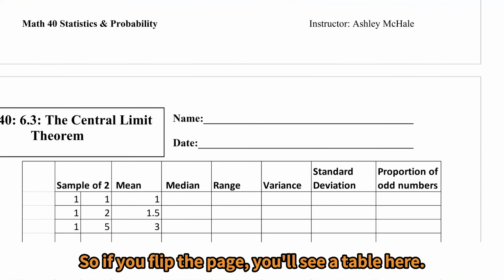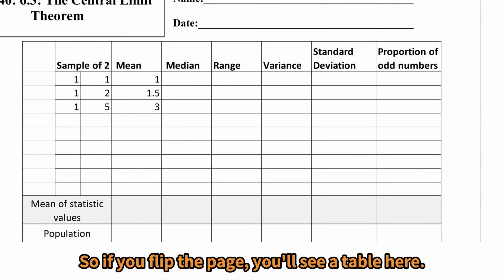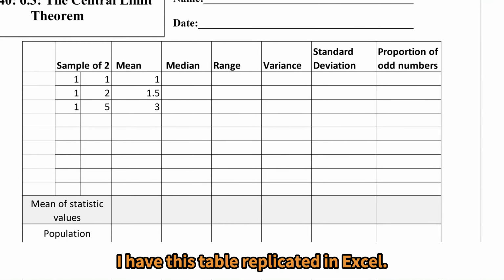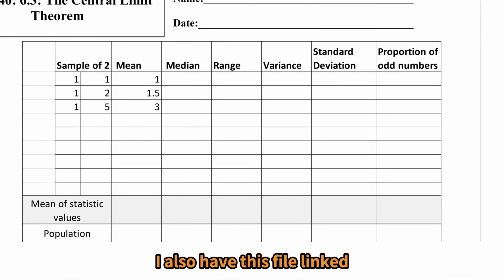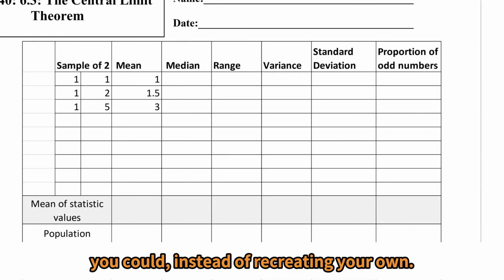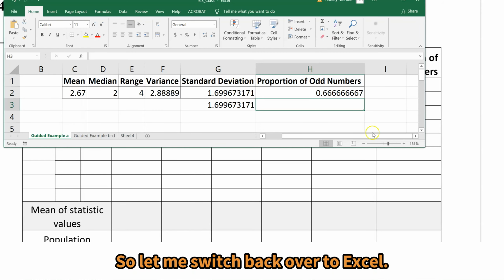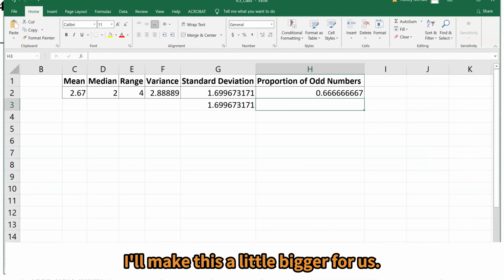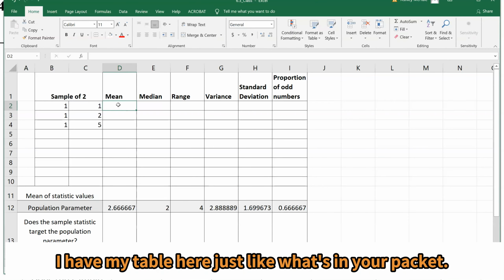So if you flip the page, you'll see a table here. I have this table replicated in Excel. I also have this file linked so that if you wanted to use my existing file, you could, instead of recreating your own. So let me switch back over to Excel. I'll make this a little bigger for us. Okay, I have my table here, just like what's in your packet.